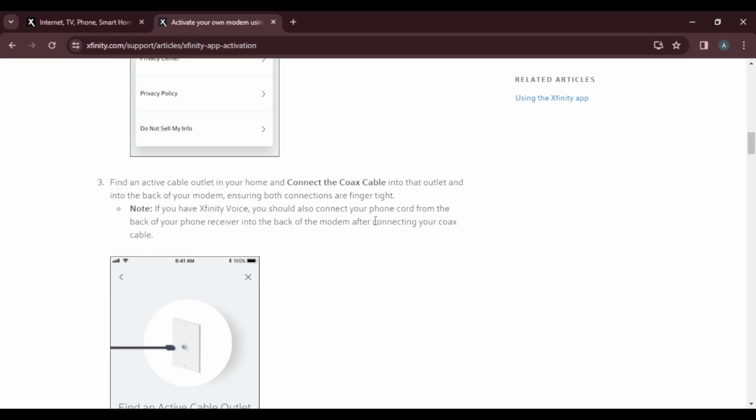Once that is done, find an active cable outlet in your home and connect the coax cable into the outlet and into the back of your modem, ensuring both connections are finger tight. Now, if you have Xfinity Voice, you should also connect your phone cord from the back of your phone receiver into the back of the modem after connecting your coax cable.